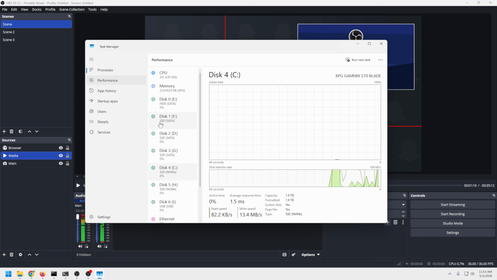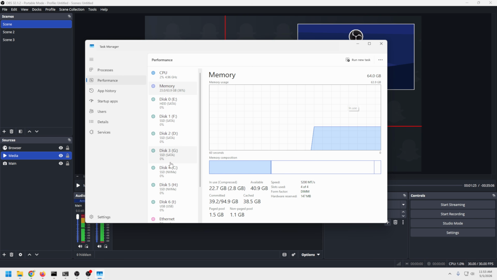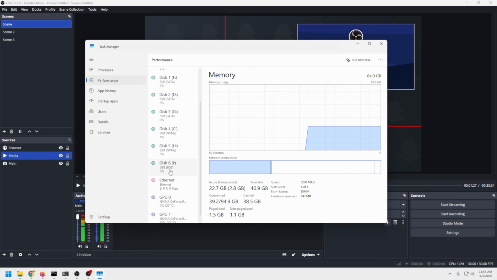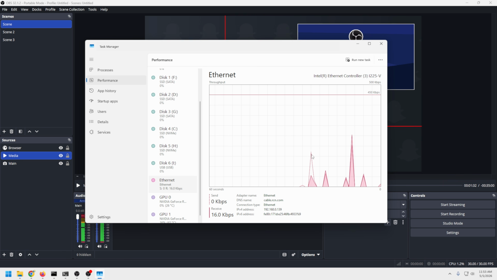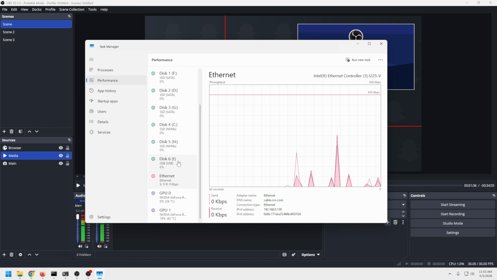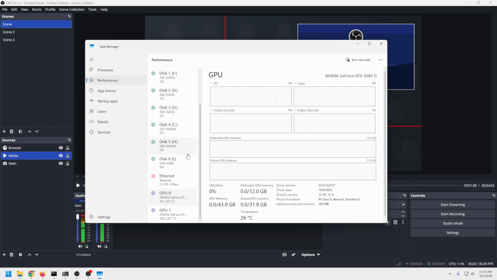testing. Now I like to go into performance and I can basically select which one I want so that I can get a better look at what I'm looking at. You know, how much of our internet connection is being used by the stream. Well, you can see that right here. How much of our GPU is being used. We can see that right here.